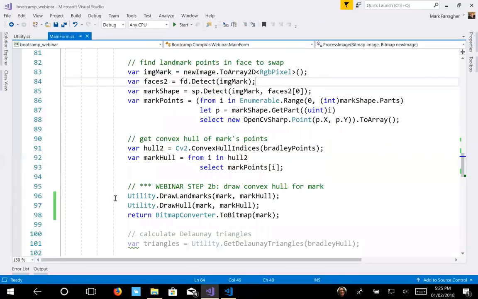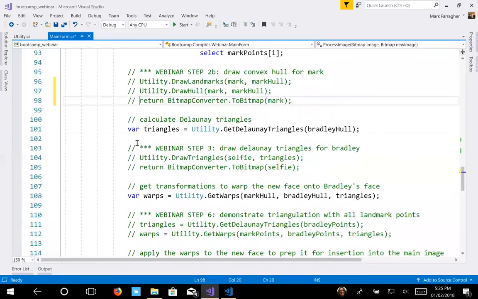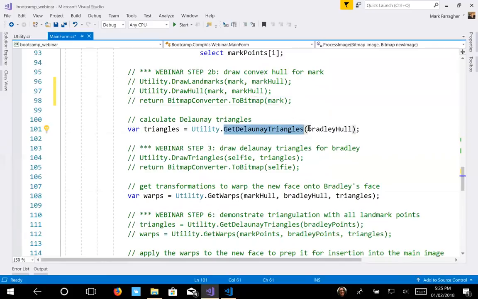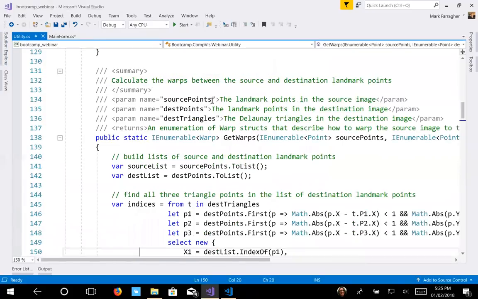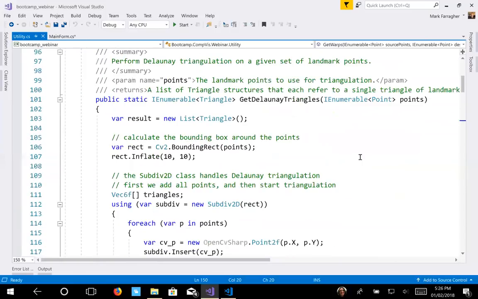But let's continue. Now you've seen that I have landmark points for the selfie and for my own face. So the next step is to calculate these Delaunay triangles. The triangulation is done in this method. Now, I have to admit, I wrote this method myself. You input the hull points, and it outputs an array of triangle structures. But I can show you the method. The only reason I wrote it is because it's quite a lot of code to process the results of triangulation, and I wanted to hide that from the main form.